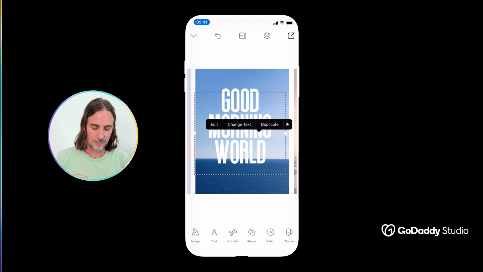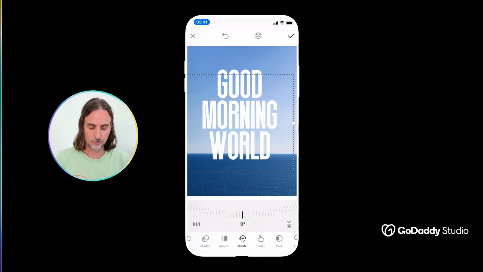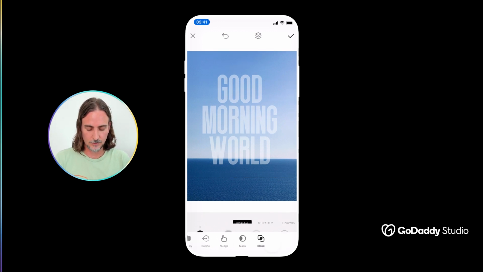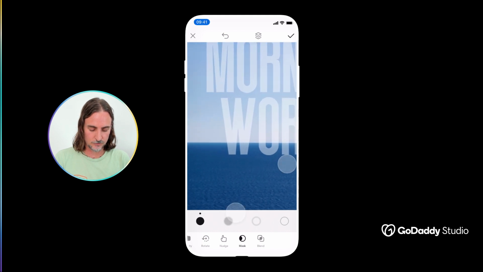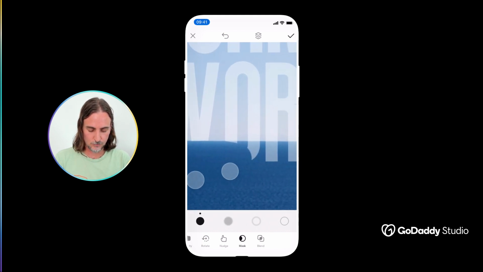So I'm going to select the text layer, hit edit. In fact, a great tip before you even get to the mask tool is to stop by the opacity function when you are working with text on images. What I like to do is just reduce the opacity somewhere around 50%, and that just makes it a lot easier for me to see what's behind the text when I'm masking it. So you'll see now when I jump onto the mask tool, it's a lot easier for me to see where the boundary is, where I need to be masking.